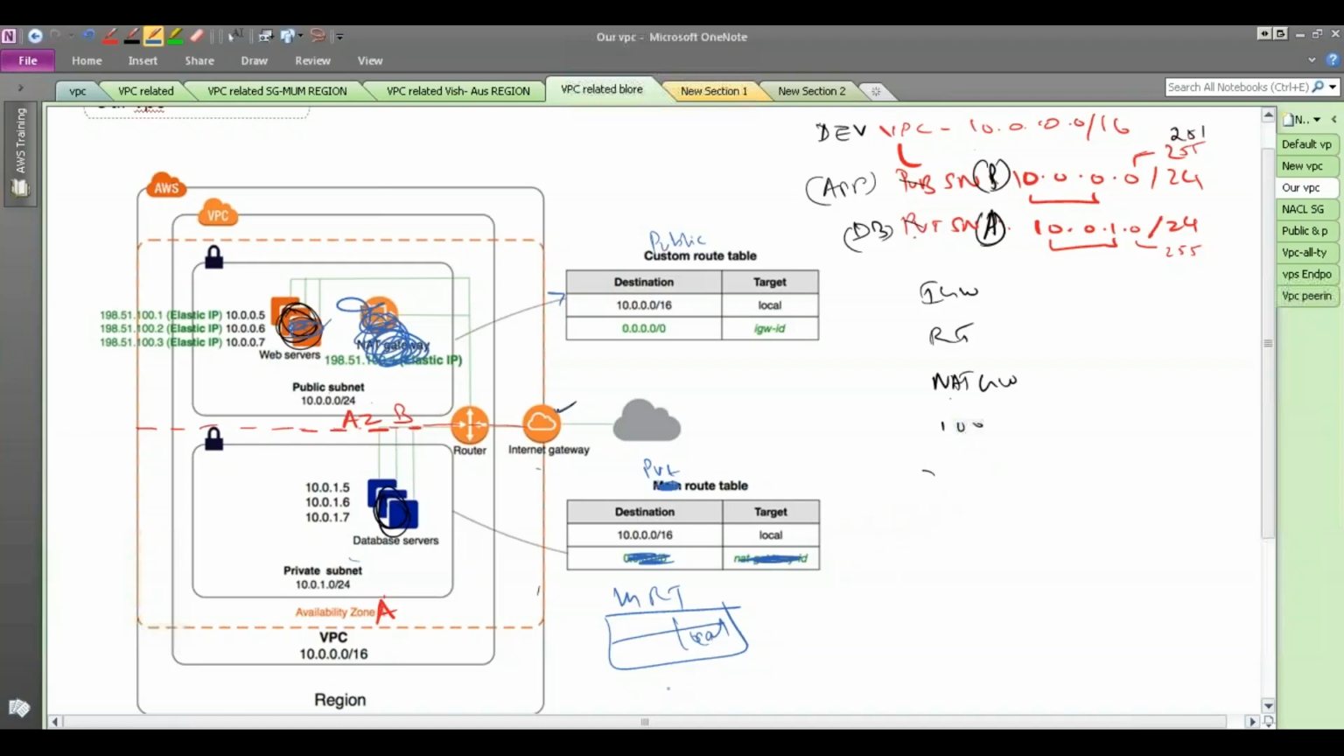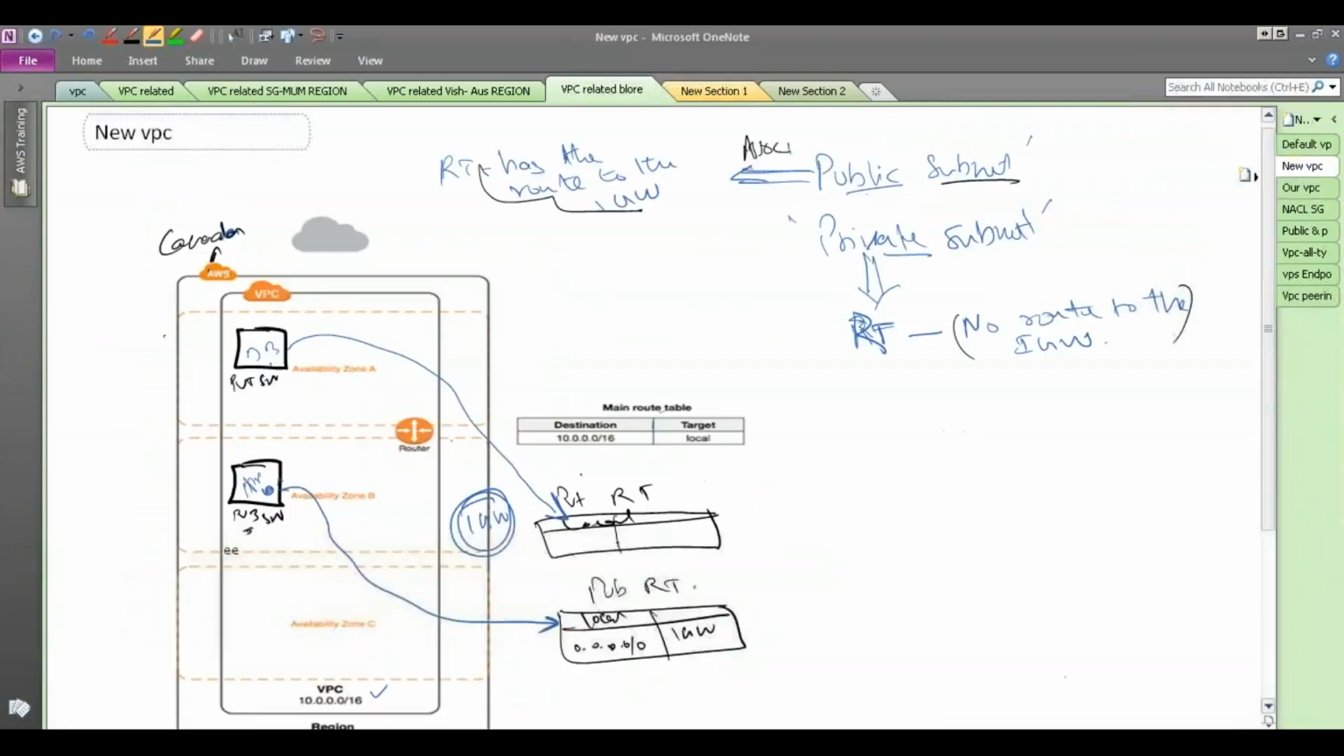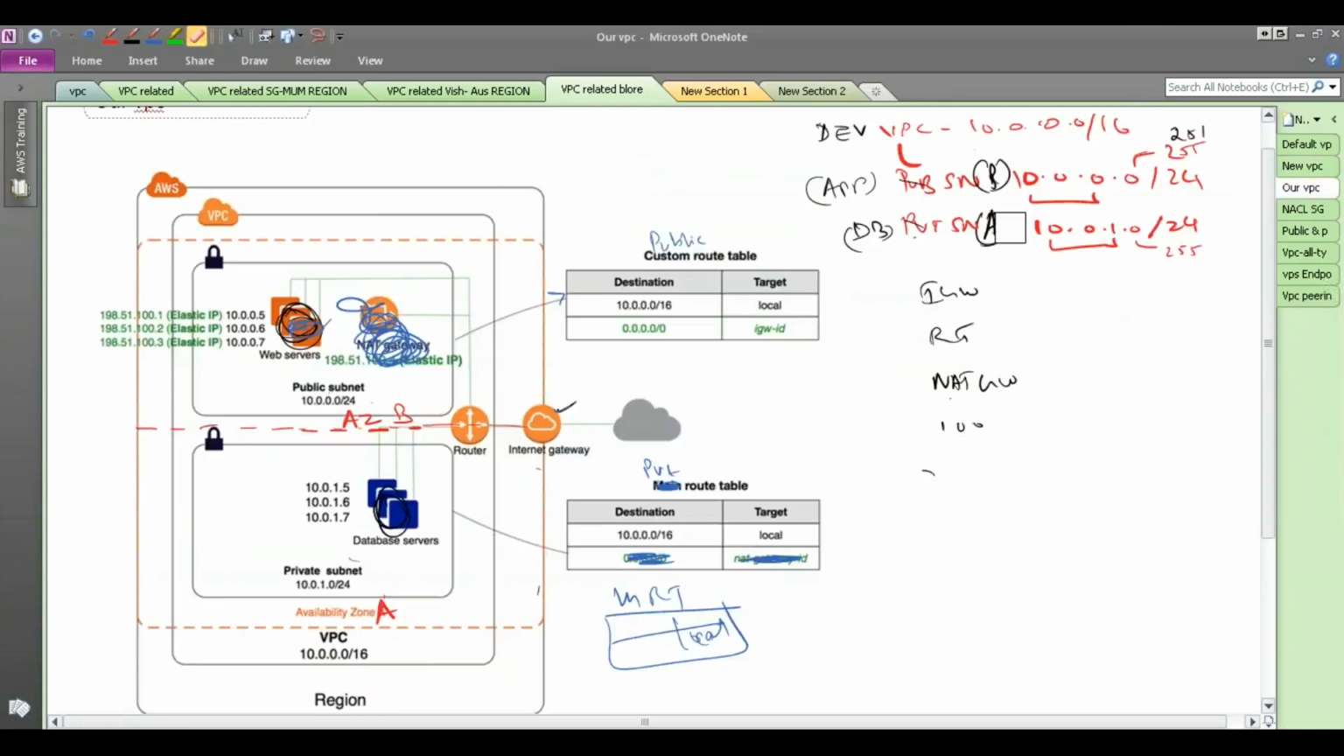Okay. Let me know if you have any questions so far. We have created these things now. We have not yet created any machines. We will use this diagram itself from now.